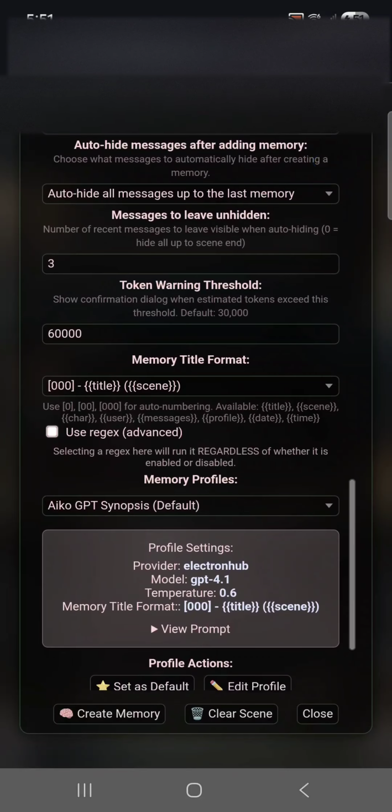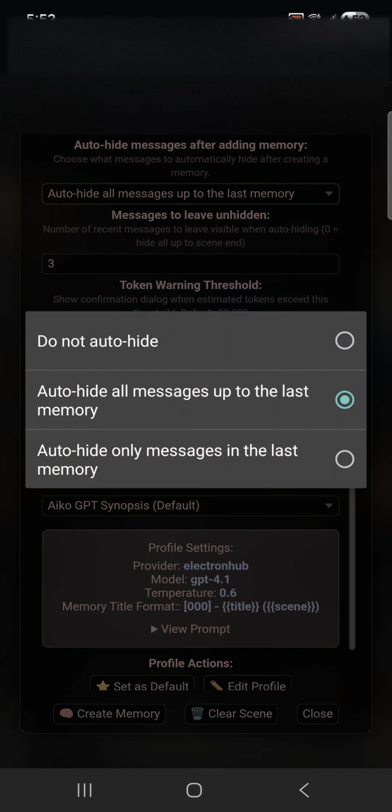Auto hide messages after adding memory is important. You want to hide the messages so that they don't show up in the AI. The whole point of making memories is so that we save tokens. Otherwise, we just send the entire chat. By auto hiding, we basically go, all right, I already made the memories for messages up to 284, so I don't need to send the messages anymore.